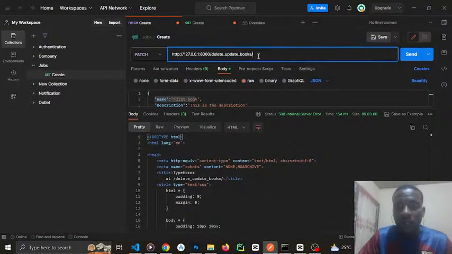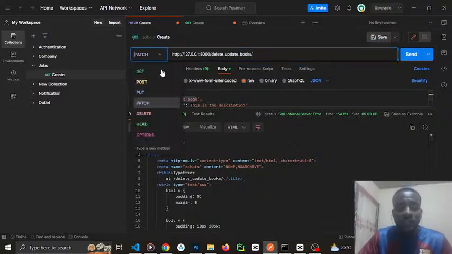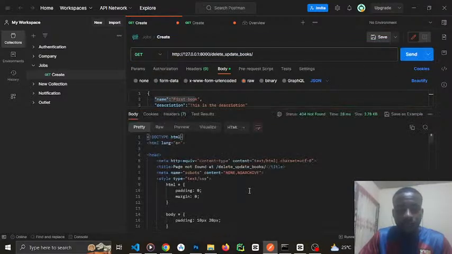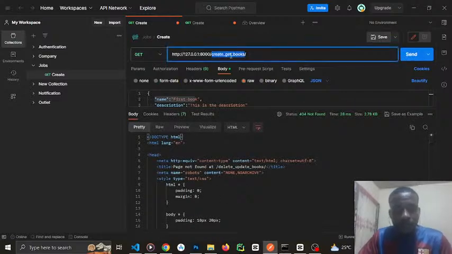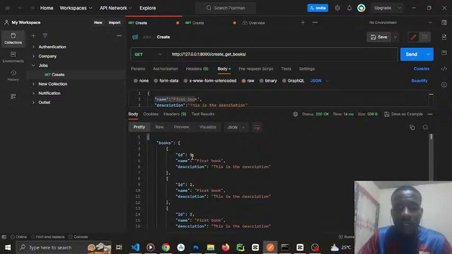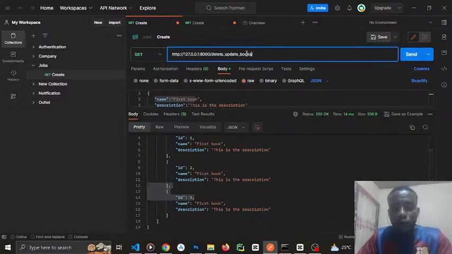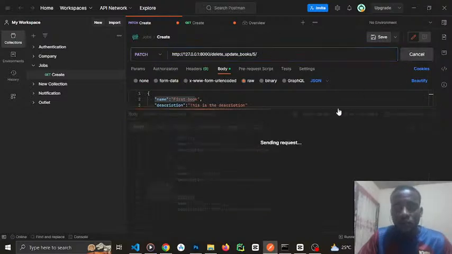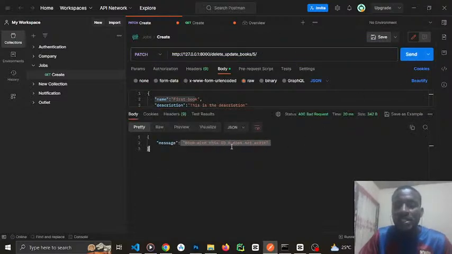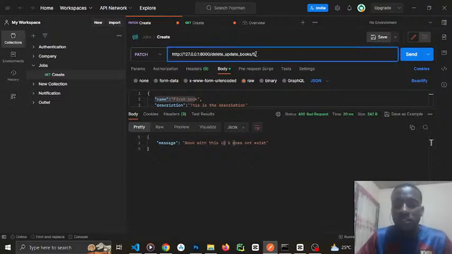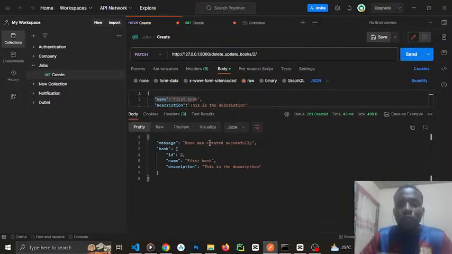So if we go back here and specify the book ID, let's make the get request again. If we make the get request here, you can see we have ID 1, ID 2 and ID 3, right? But let's use ID 5, for instance. If we use ID 5, you can see the book with this ID 5 does not exist, because there is no book in our database with ID 5. But if we change this to, let's say, 2, and make this request, you can see book was created successfully.